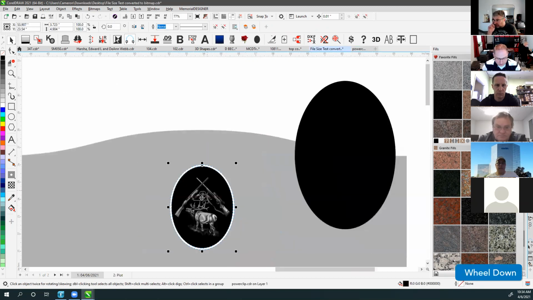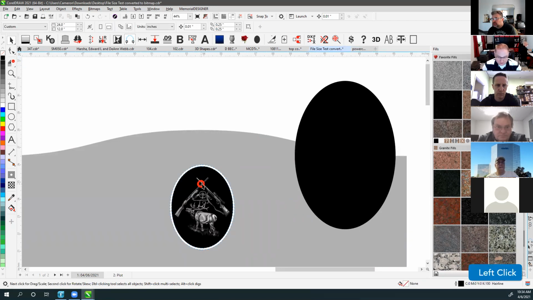If we're back in here, another thing to notice too is because I've already thrown an image into this, it's not giving me the power clip options right here. The reason it's not giving me the power clip options is because it's a group.